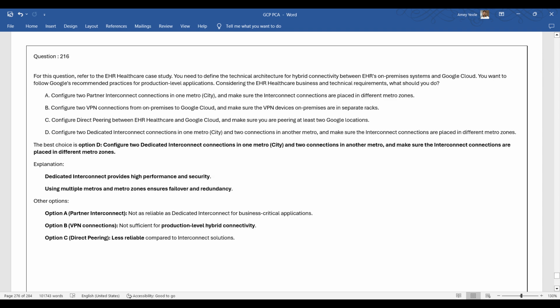Question 216. For this question, refer to the EHR Healthcare case study. You need to define the technical architecture for hybrid connectivity between EHR's on-premises systems and Google Cloud. You want to follow Google's recommended practices for production-level applications. Considering the EHR Healthcare business and technical requirements, what should you do?